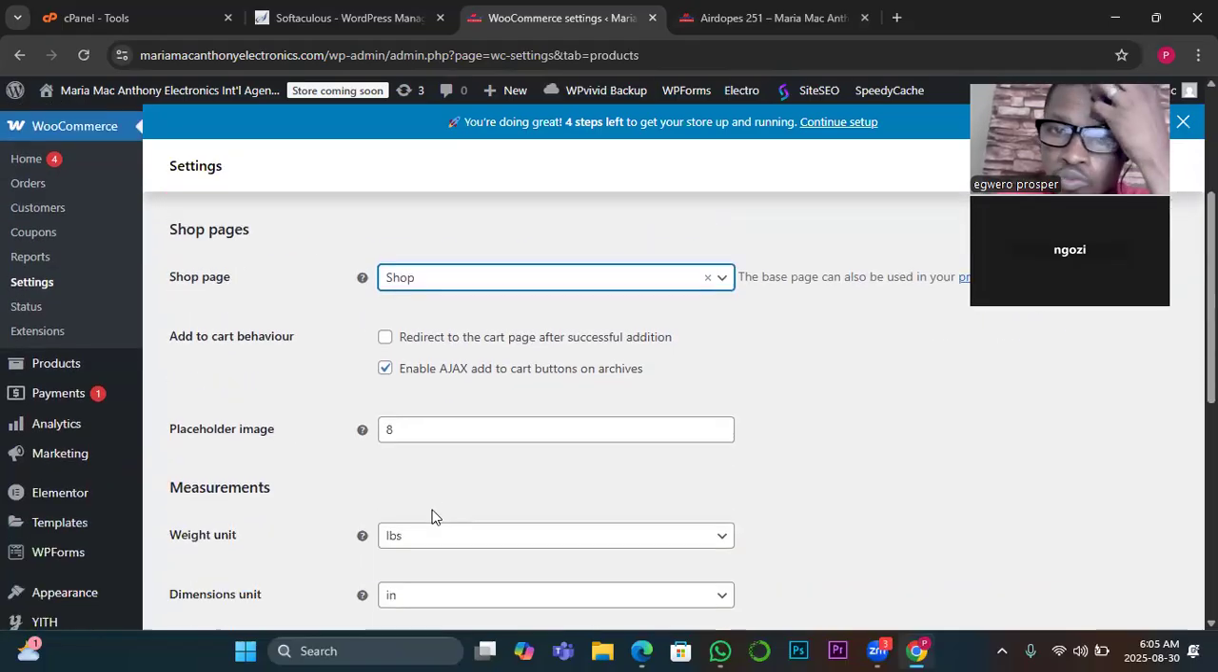Now, this is where you need to also consider another setting: add to cart behavior. When somebody clicks on the button that he wants to buy this product, how will the button behave? The button should redirect them towards enable adjust add to cart button.